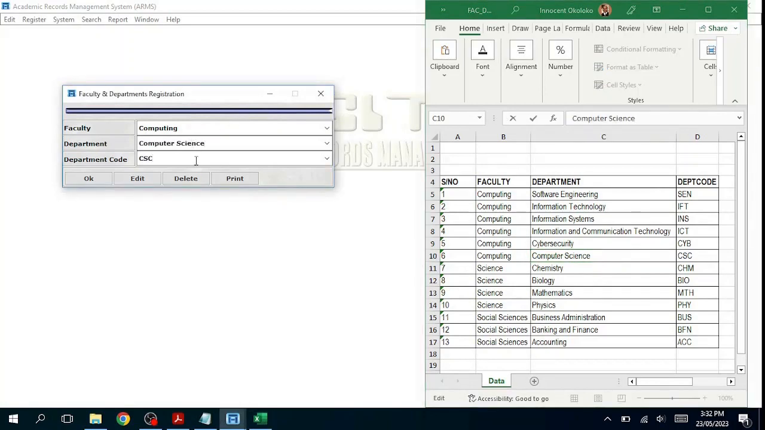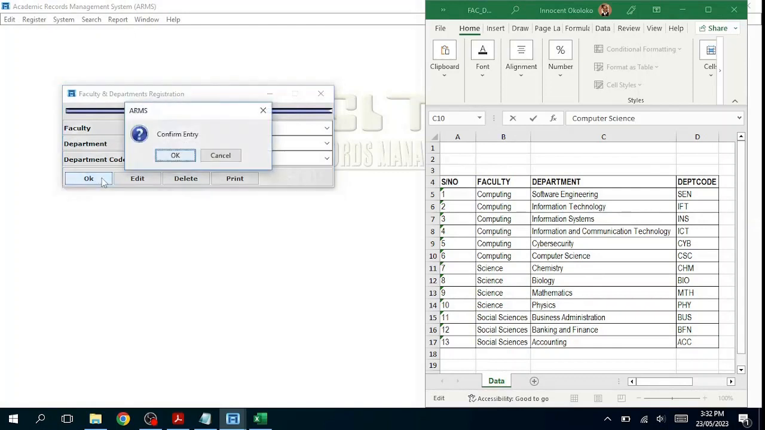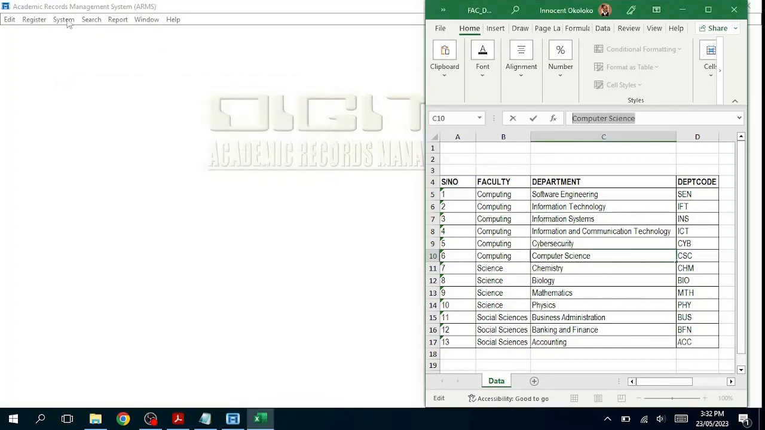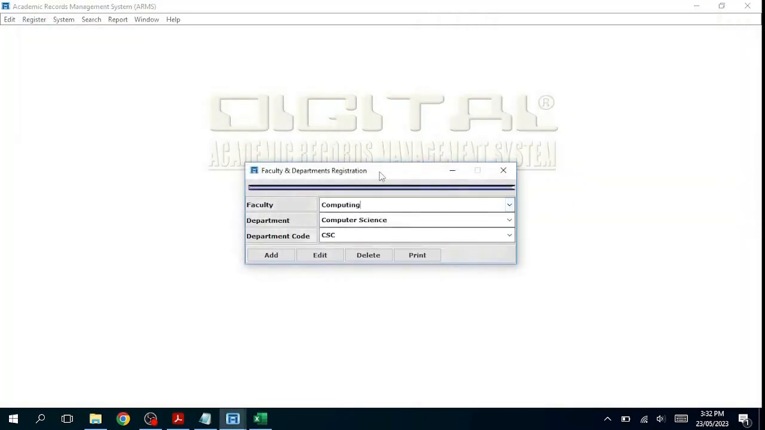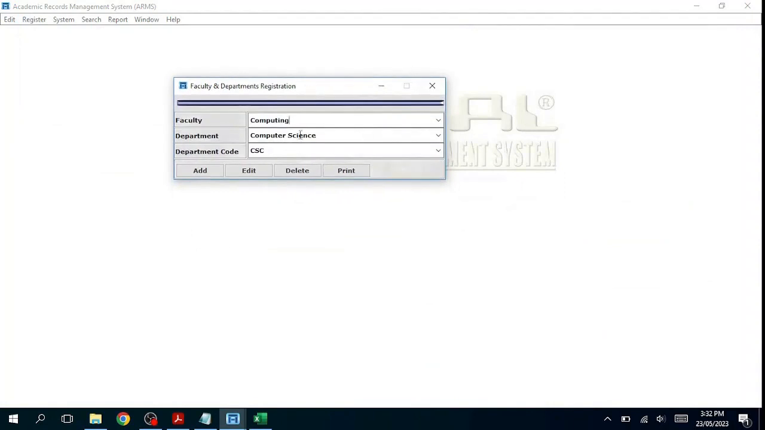Every department normally has a unique 3-letter code which they use in identifying their courses. So for computer science we say CSC, and I click OK. Confirm entry, record posted. The next time you try to register a new faculty department, it will not be empty. It's going to show you that faculty of computing is already there, department of computer science is already there.